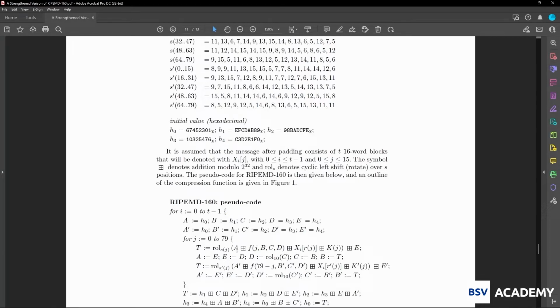Once we have this inner amount, we do the rotation to the left, and then we add the E value. Once that's done, we do the mutation. So E gets assigned to A, D gets assigned to E, C rotated left by 10 gets assigned to D, B gets assigned to C, and then the temporary word that we just calculated in the previous step gets assigned to B.